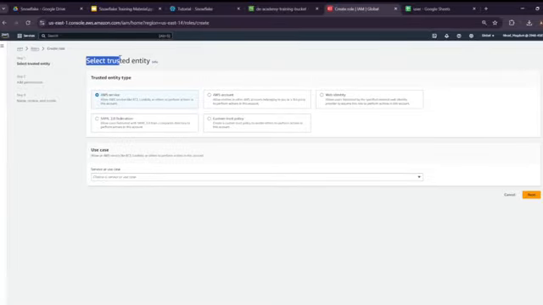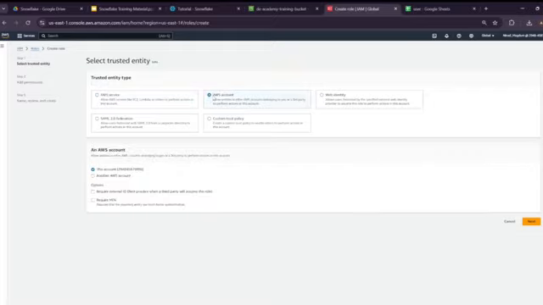Under the select trust entity, we need to select the option of AWS account, because this is used when a third party is trying to perform some action on this particular account. In this case, our third party is going to be Snowflake, which is going to perform the action of pulling the data out of your S3 bucket.